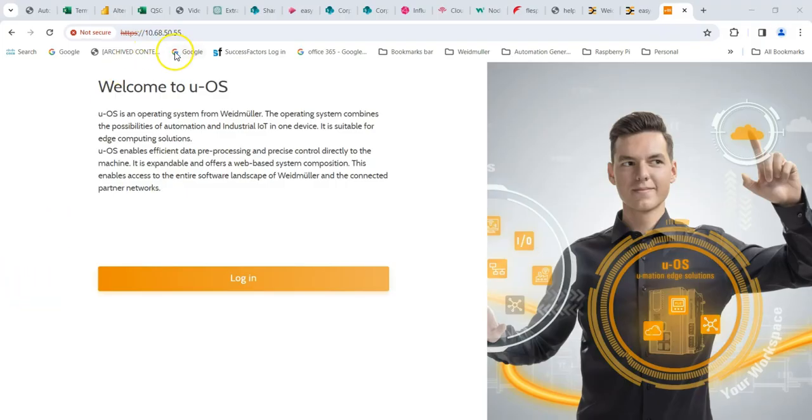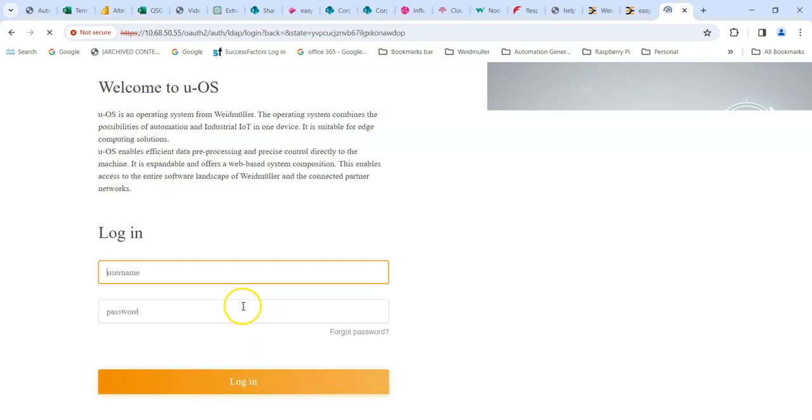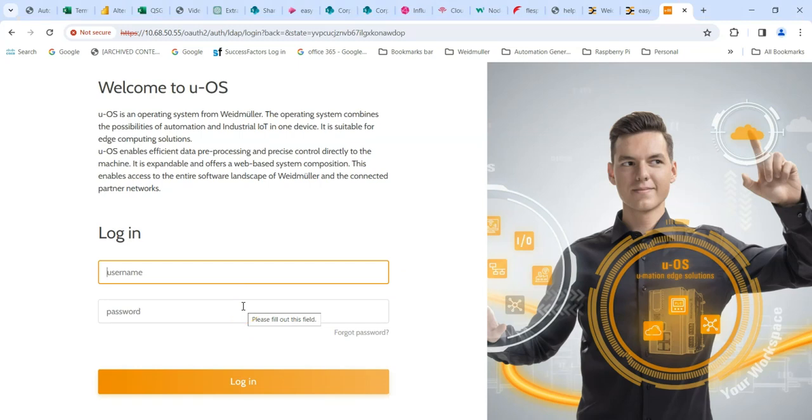I've now pointed my browser to the IP address of my uOS controller. First thing to do is log in. If you remember when you set up your Codesys controller, you were asked to generate a username and a password to log into the controller to download your project or to monitor your project. The same password is required, so it will be unique to you.